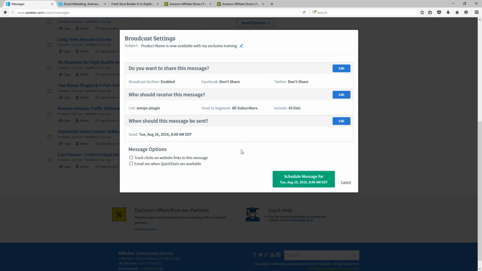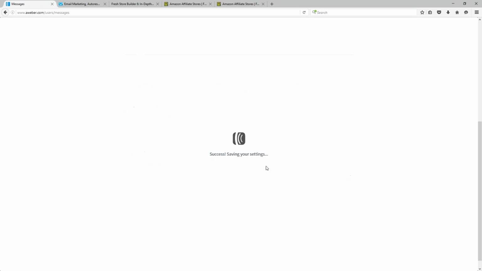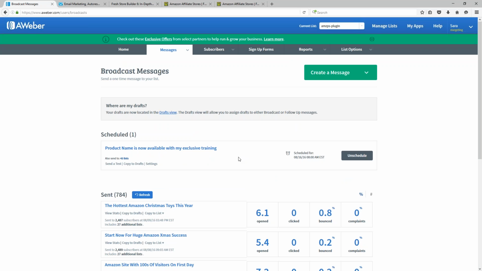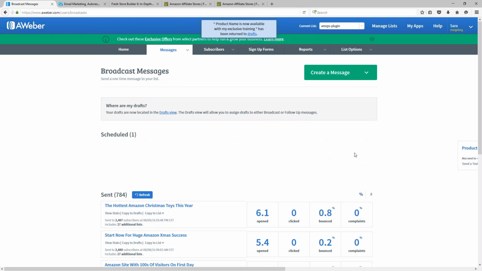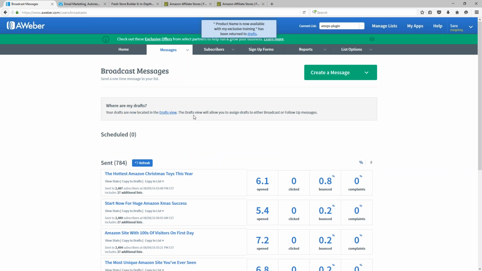So now this email is set up. The only thing that I have to do to get this to actually be scheduled is to now click on Schedule Message. So that's going to schedule that email, and it will automatically get sent out on 8/16 at 8 o'clock in the morning. If you make a mistake, you can go back in and edit it. You can even go back through and unschedule your email if you want to.